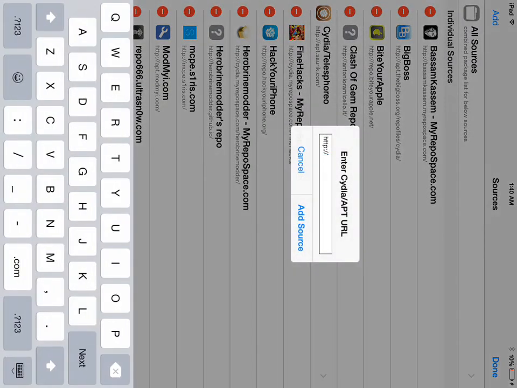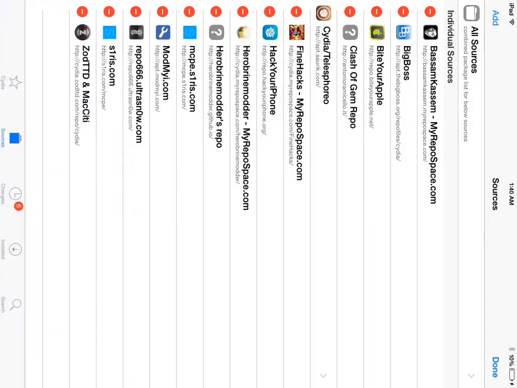And I already have it there. I don't feel like typing it in. You can see it right there. I'll make it so it shows up like the delete sign so I can show you which one it is. It's the Find Hacks MyRepoSpace.com one. What you're gonna type in is Cydia.MyRepoSpace.com/FindHacks, with a capital F for find and a capital H for hacks. You can see it right there.